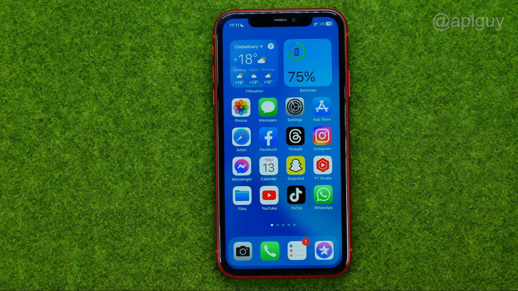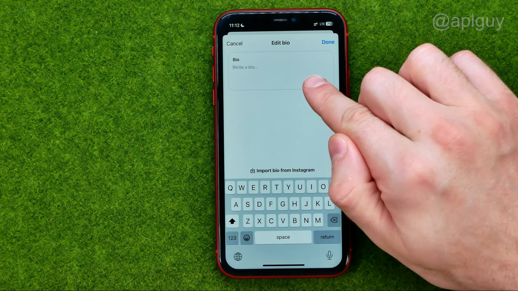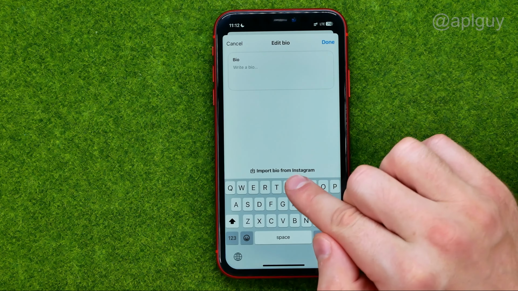To do that, tap where it says Bio, and then we can enter our bio in that text field, or we can just import our bio from Instagram. To do that, tap right here. That will paste your Instagram bio in that field. Then we can edit it, or we can just tap at Done to save the changes.